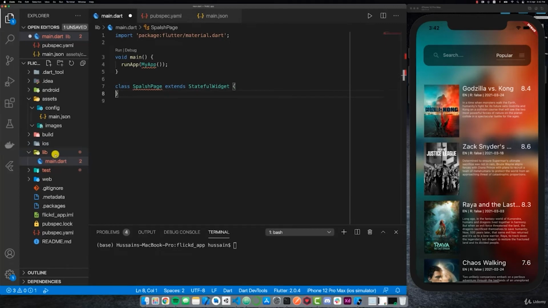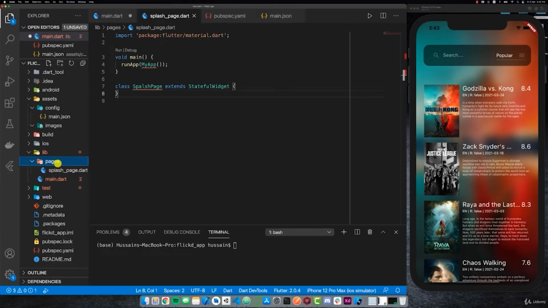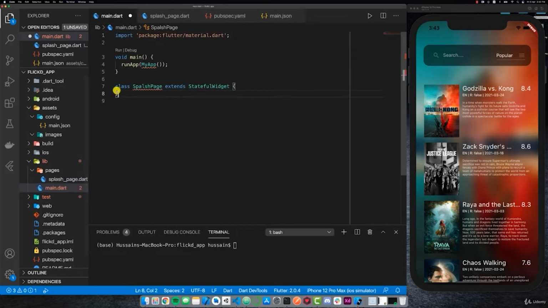But I forgot one important thing, which is that we should always organize our code. So inside of our lib folder, I'm going to create a new folder and call this folder pages. Inside of the pages folder, I'm going to create a new file and call this file splash_page.dart. And then inside of our splash page, I'm going to actually create our splash page class.